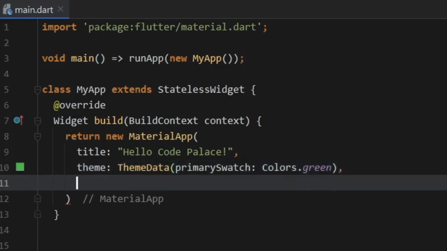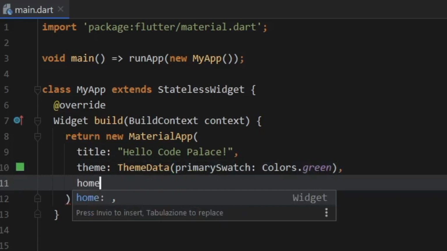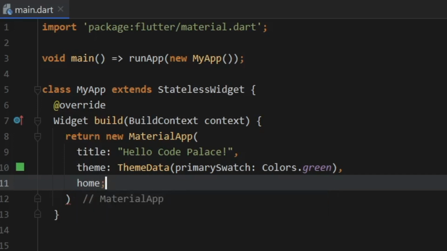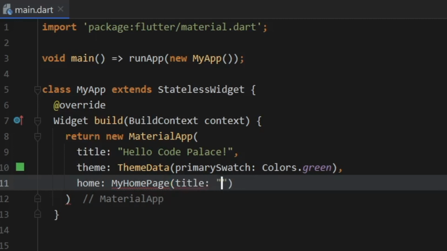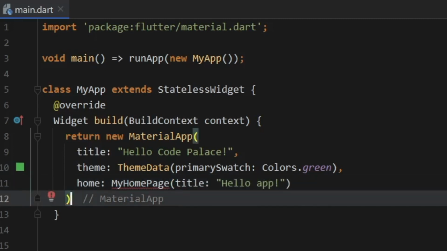And then under that, we're going to go ahead and set a home page. So this is the first page we land on, and essentially what you should see when you open the app. So home, and then we need to provide a home page, which we are going to create later, but we're just going to call it MyHomePage for now. And it's going to take one argument, which is a title, which we're going to call Hello App with an exclamation mark. And then we just need to remember to add a semicolon at the bottom so we can get rid of the error and show the program that this is actually just one line.